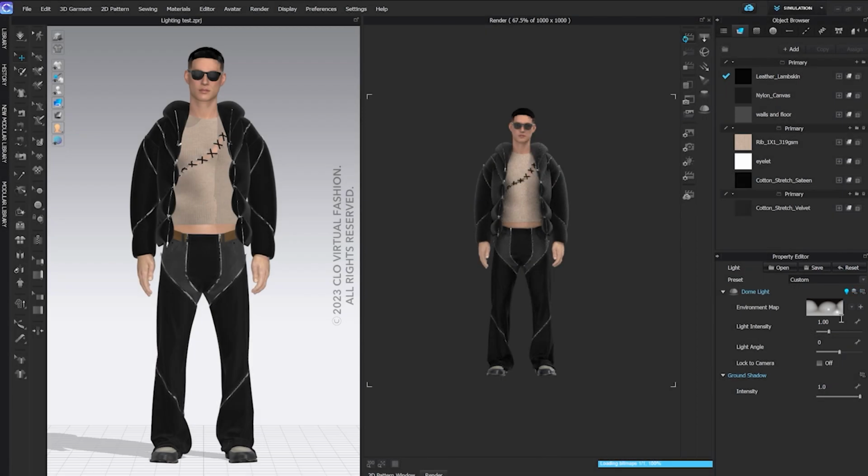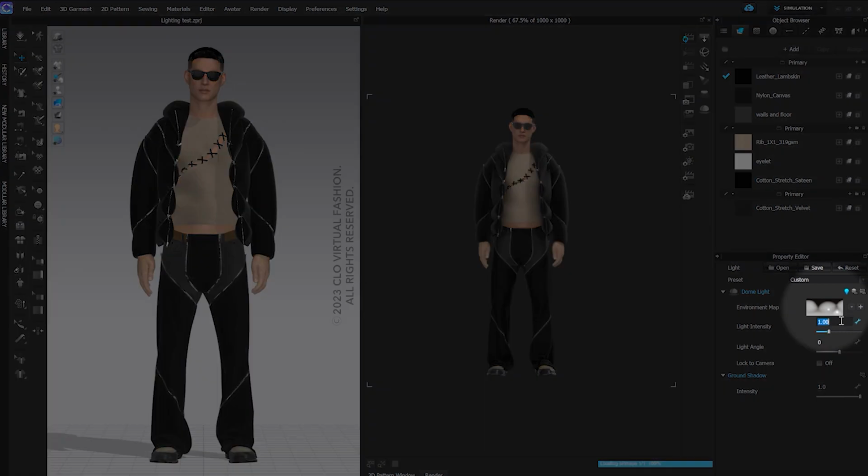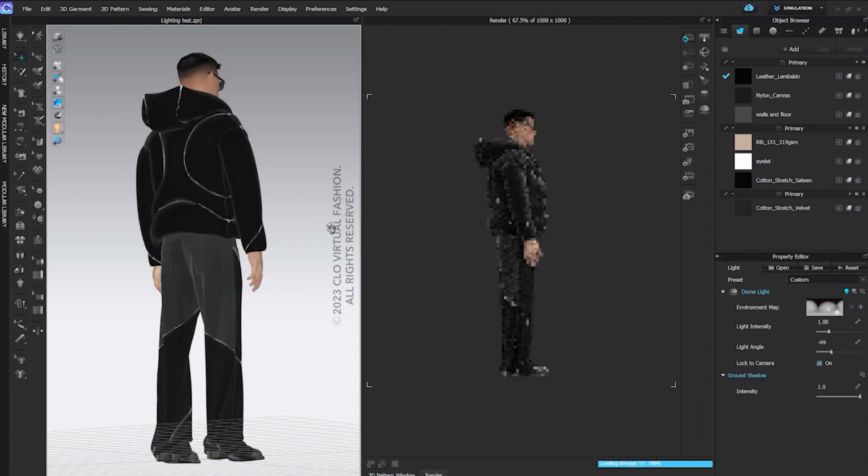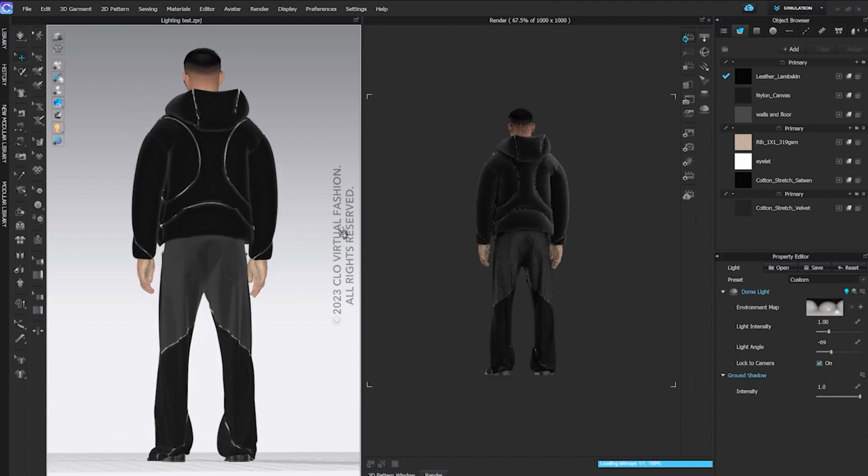The lighting preset we have right now consists of an HDR image that's in the environment map, and we are able to change its intensity by manually inputting a specific value or using the slider. You can also adjust the light angle, and we can additionally lock to camera, which is as if the light were attached to the camera. So the light will always follow the camera movement.